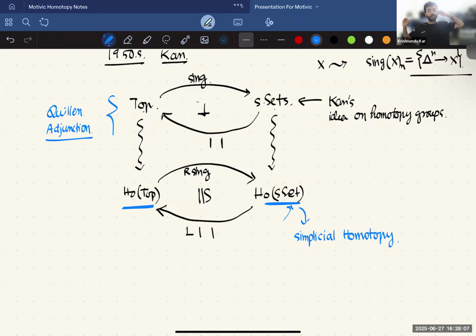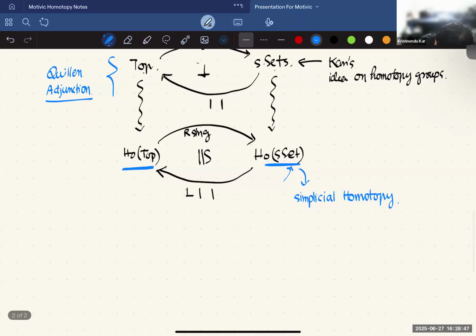Quillen was Kan's postdoc student, and in 1967 he came up with an amazing way of rewriting homotopy theory. You can do homotopy theory in arbitrary categories, as long as we have three notions: fibration, cofibration, and weak equivalences, such that they satisfy some axioms. Not going to talk about that, but those axioms are very easy to see in topological spaces, and you can rewrite homotopy theory in an arbitrary category, nothing to do with simplicial sets, in other categories as well.